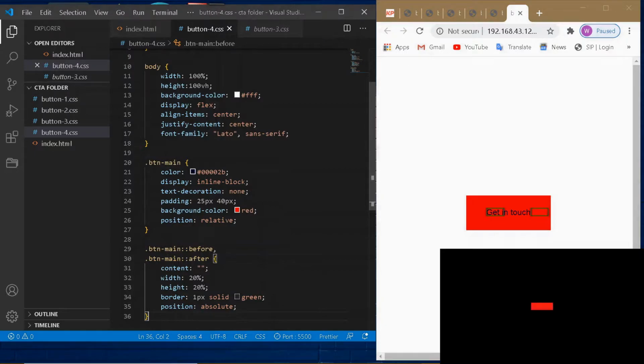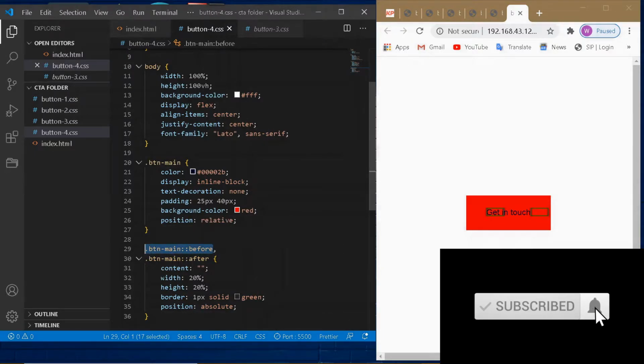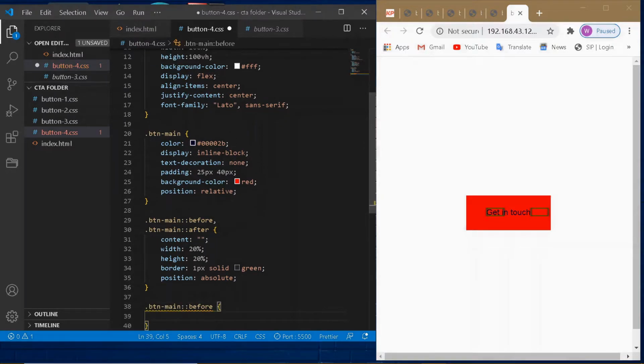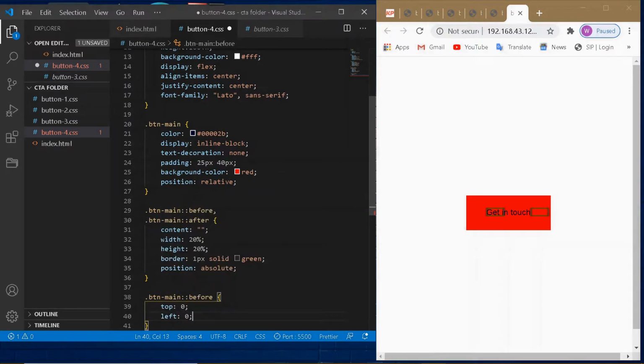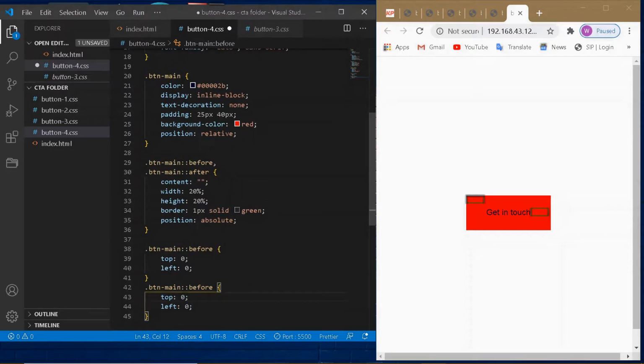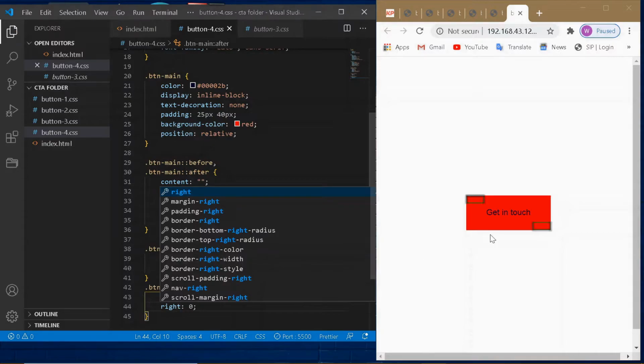So I'm going to copy the btn main, copy it here, Control V, and then that way I can apply only to the btn before pseudo element. So I'm going to say top 0 and then left 0. So I'm positioning it top left here, and then for the after I'm copying the same thing. Hold Alt Shift and then down to copy the same thing down here. Then this one is going to be after, and for this one I'm going to set bottom and then right. Save it, and then there it goes.